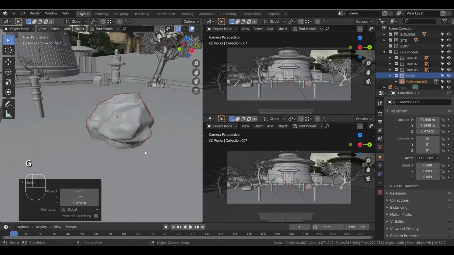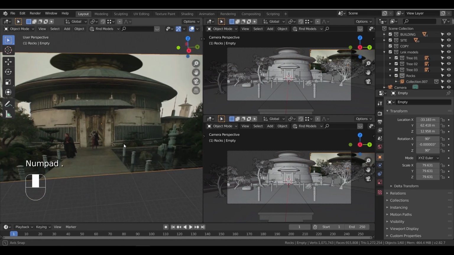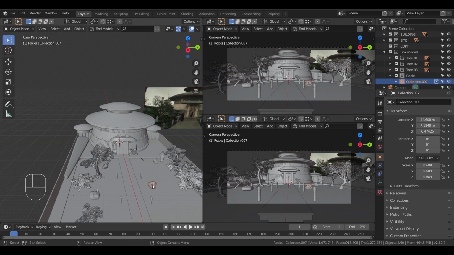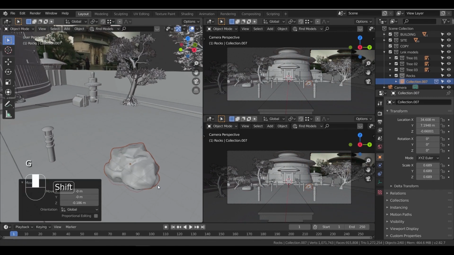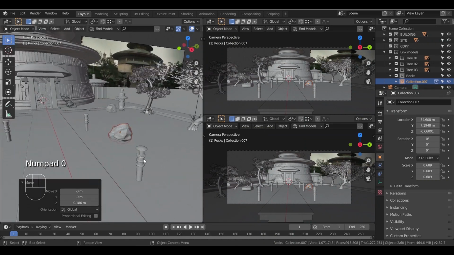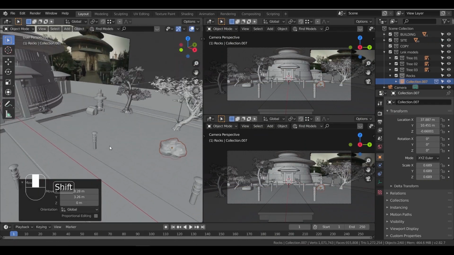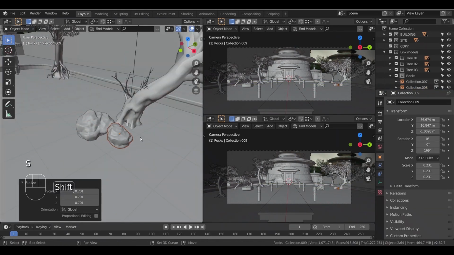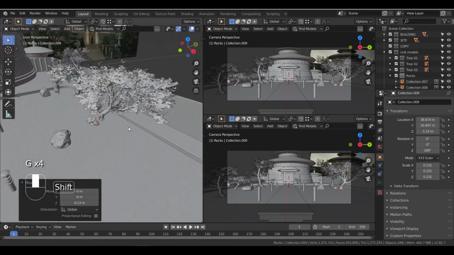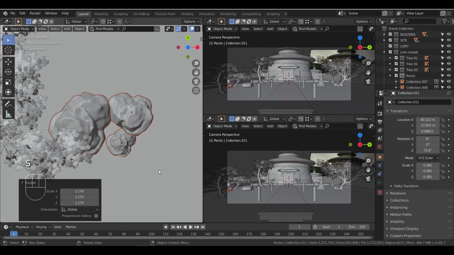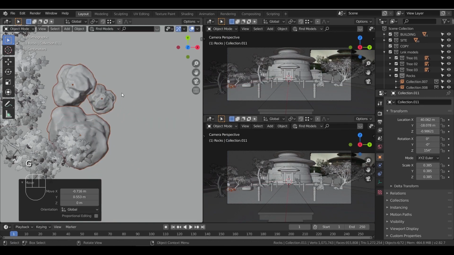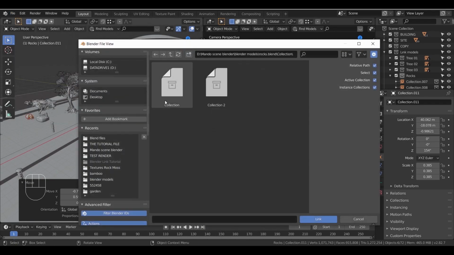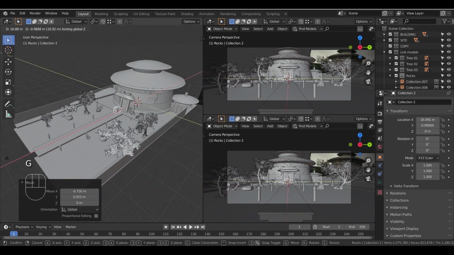Now for the rocks and the grass, we will need many more copies than the trees, so place them as you see fit, and use the image as a reference. The rocks file has two collections with two models of rocks, so you need to link the second one in the same rock collection.